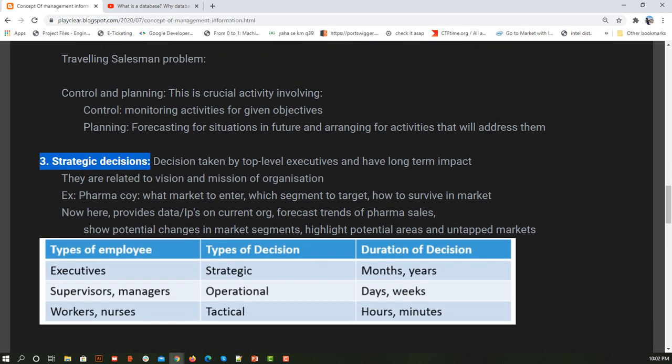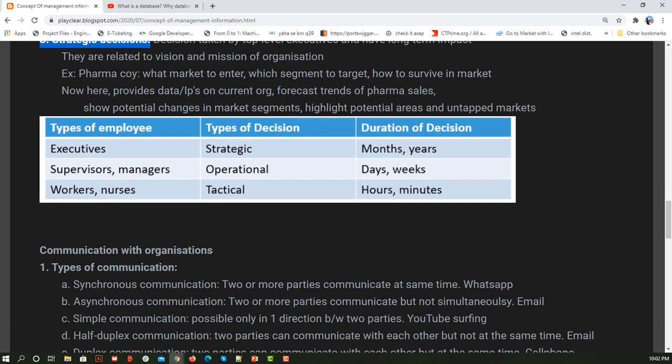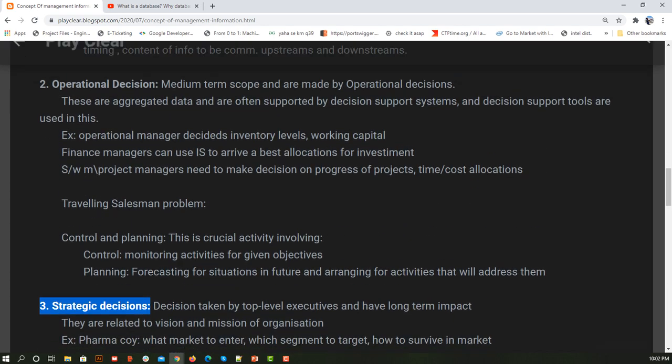Now if you can see, we have seen the tactical decisions, taken by the lower level workers, the operational decisions taken by the managers, and strategic decisions taken by executives. So if you can see, the duration is also varying: long, small, very small impact. Yeah, so that was all about our types of decisions.